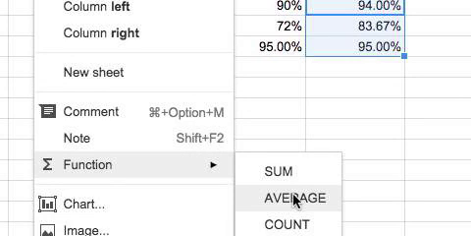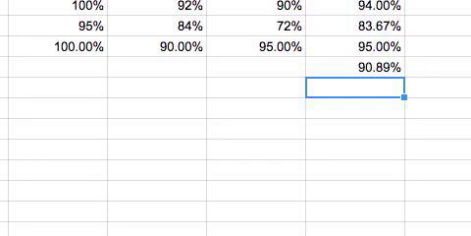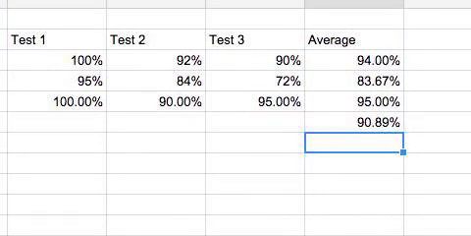and it will automatically do the calculation for me, and it knows right where I want to put it. How do they do that? I don't know. Hit return, boom, there's my average. I'm just barely an A- student.